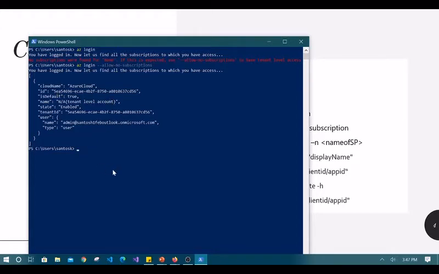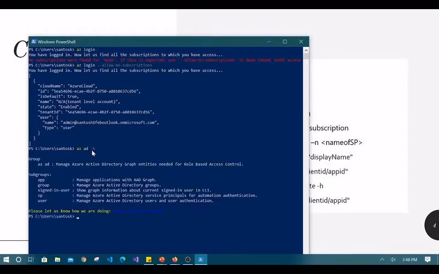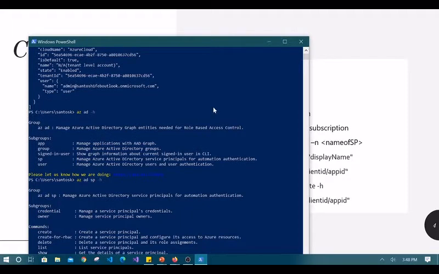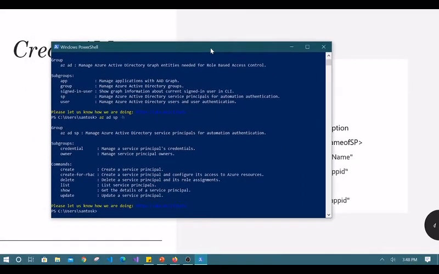Once you log into Azure PowerShell using your Azure credentials, let's see what we can do. I can say az ad and simply say help. Maybe I do not know the command, so I can check with the help. The hyphen h flag will give you the help, and now it is saying I can do various things, like I have the SP. This is for the service principal. So let's go ahead and say again az ad sp, and see what we can do with a service principal. It will give you the commands.